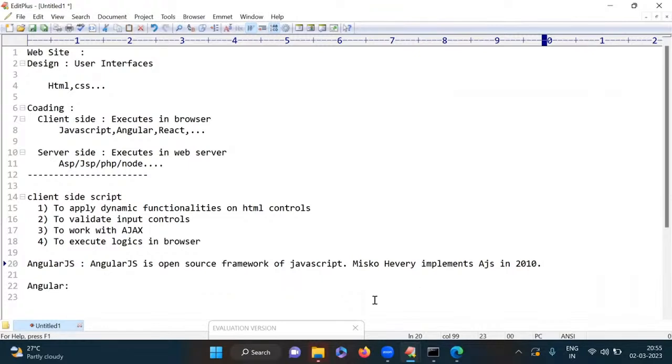Now it is maintained by Google Corporation. In 2016, see here, the basic version is 1.x. What version did they implement? 1.x. The initial version is 1.0. After that they implemented 1.1 and 1.2 like that. These are the versions.